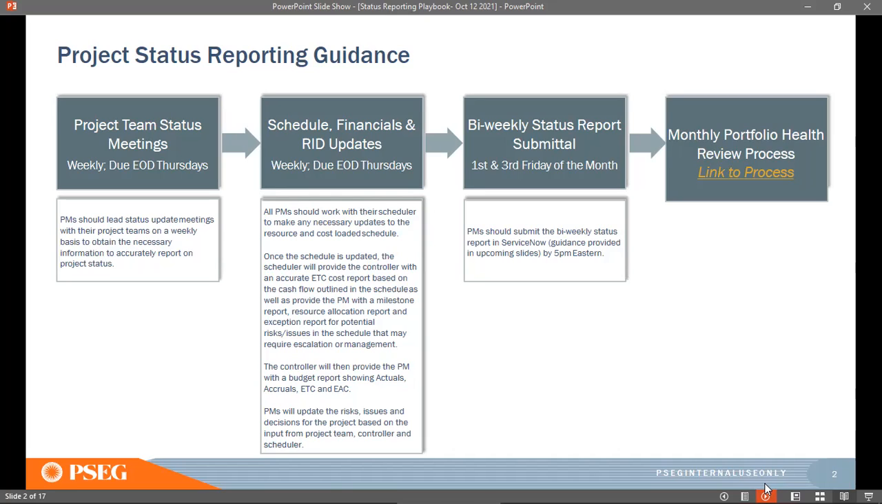Once you have a working group or a meeting done with all your stakeholders, schedulers, controllers, and you know how everything is going, how your cost plan is looking, or how your scheduling is looking, you can go ahead and submit your status report. Now, the status report is due on the first and third Friday of the month, and you will see reminders coming to you from the EPMO mailbox to submit your status report on those days by 5 p.m. EST.